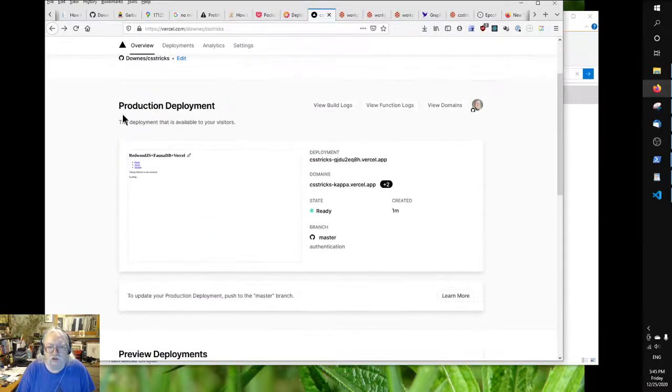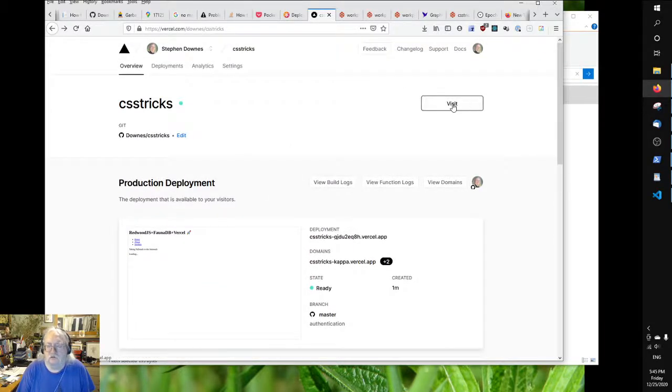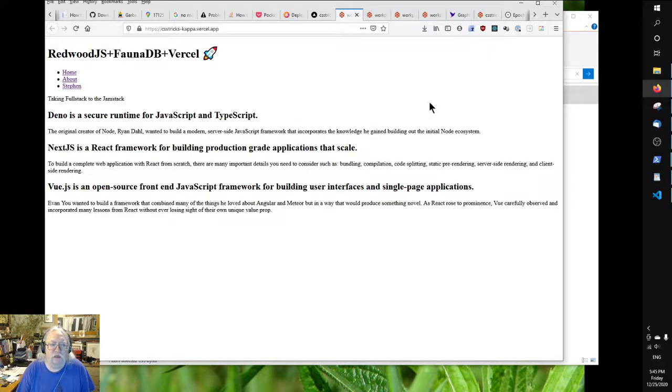Okay, so it's pushed. Let's go visit it. And there it is. It is working. So I could go back and try different combinations to see if there was a magic way to make the environment variable work. I don't know. Again, it would have been helpful to see that very explicitly, but we can't see that. But there we have RedwoodJS plus Fauna DB plus Vercel.